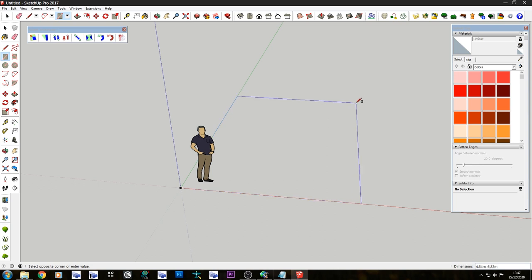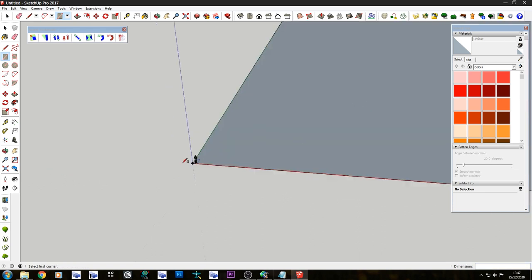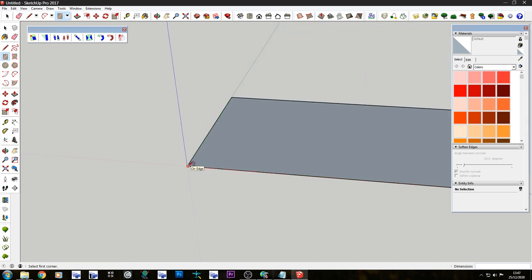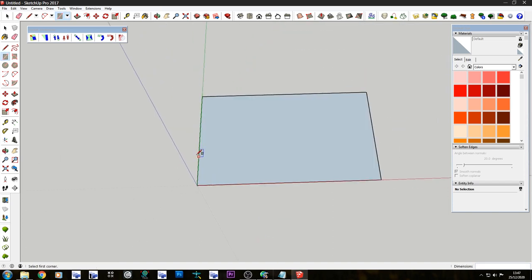Oh, no, I haven't. Okay, it's fine. Whatever. So, 3954.1, comma space, and it's 2405.5. And when you're happy with that, just go ahead and press enter. And there is a box, the exact size we need it.